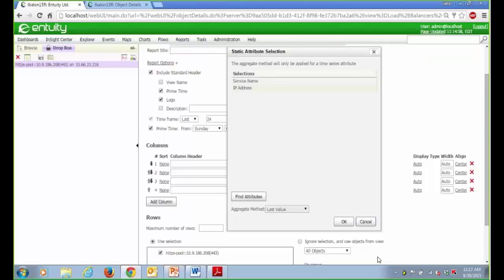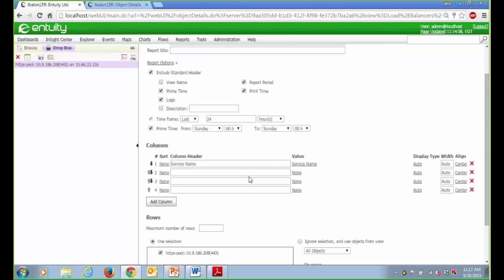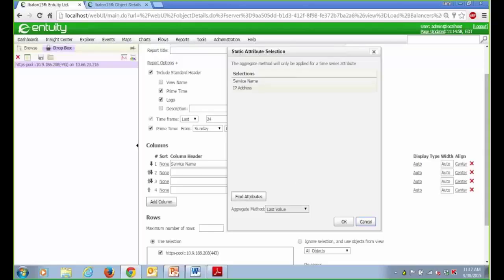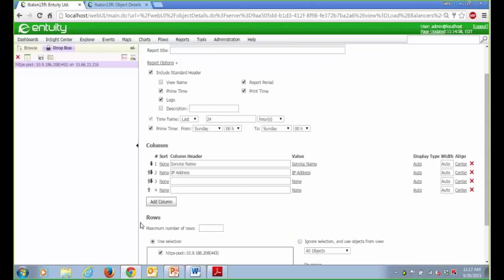I'll click OK. Those are now placed into the selection column here, so I can actually select them for the report. So I'll select the service name, click OK. That is now in column 1. I'll select the second column, which is the IP address, and that's now in column 2.